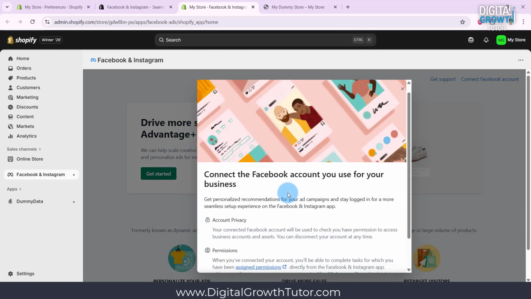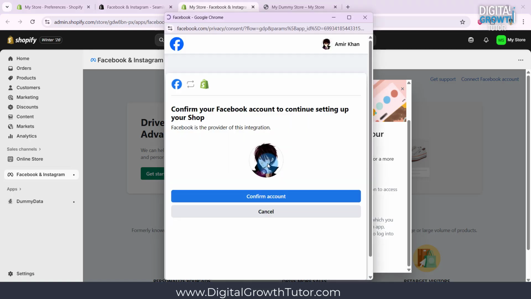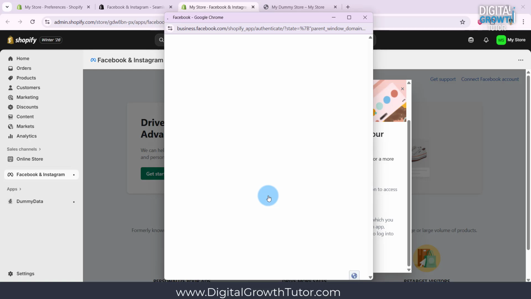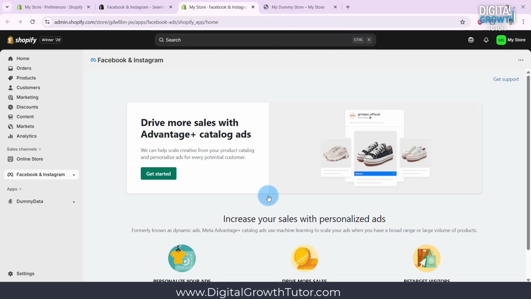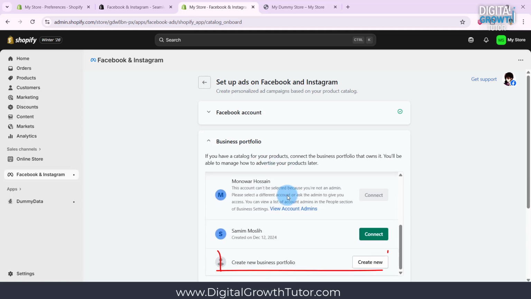Once installed, click Connect Account. A Facebook login pop-up will appear. Log in and allow access. This permission is important so Shopify can send product data, events, and tracking information to Meta. Next, click Get Started to connect your business manager. Select your business manager from the list. If you don't have one, select Create New Business Portfolio.